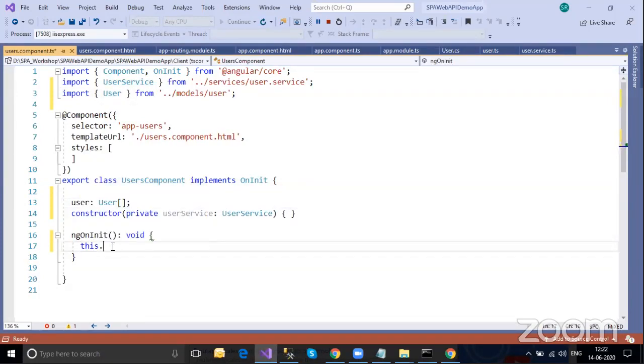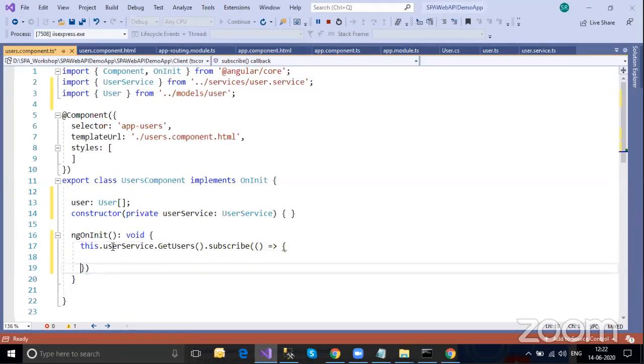So this dot, understand, I'm having user service dot, there I have written a method that is getUsers, understand, getUsers. This method will return the data. So now what I can do is, whatever data it is returning, I'll just subscribe to it. And this is majorly having two arrow functions. Understand, arrow functions are similar to the lambda expressions we have, right? What it will do is give the response.